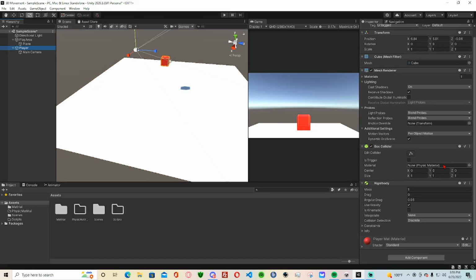So first things first, after I have the box collider and the Rigidbody, I'm going to add a component, and then I'm going to add a new script. I'm just going to call it PlayerMovement and create and add. Let this load up a second. Now I'm going to go ahead and open up PlayerMovement.